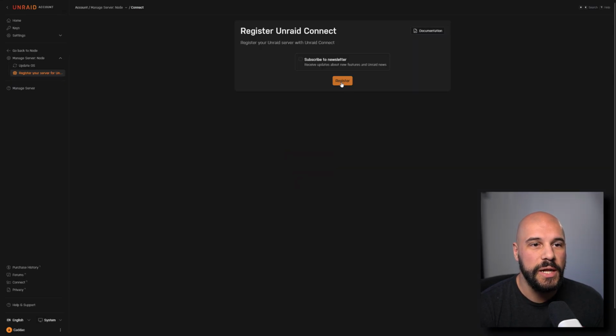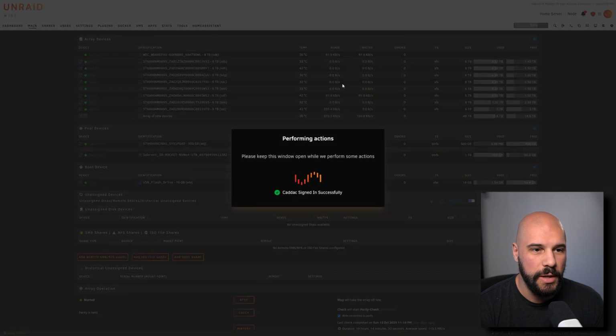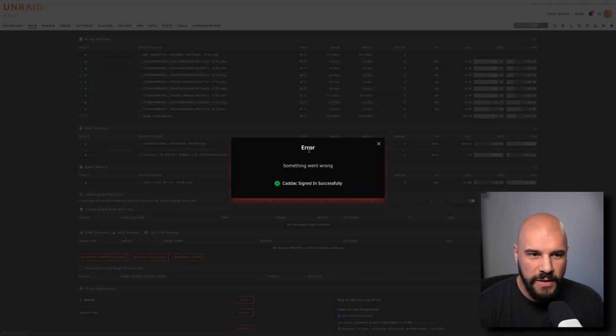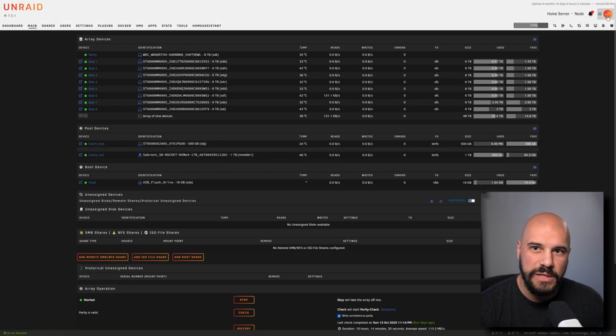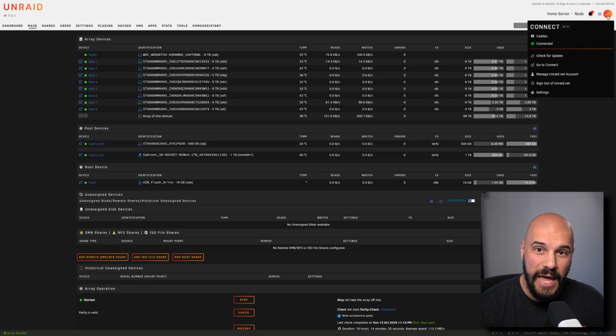Once you sign into your Unraid account, you're going to get to this page where it's going to say register. So register this current server with Unraid Connect. We're going to go ahead and do that. It's going to bring us back to our main page here. And I've gotten this error both times that I've done this, when I did it before, and when I'm doing it on video, but it does seem to work anyhow, because now if we go ahead and click this button again, we can see that we are now connected.